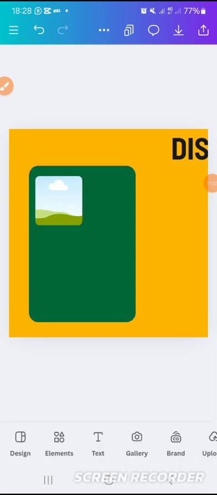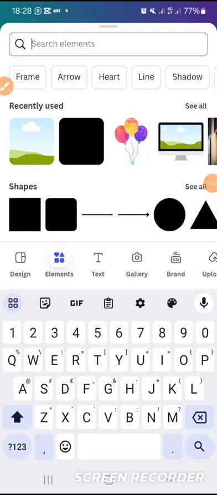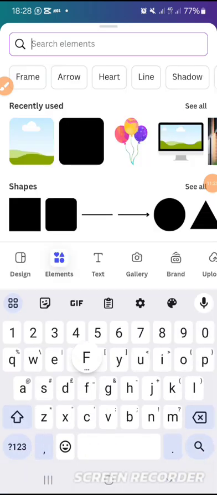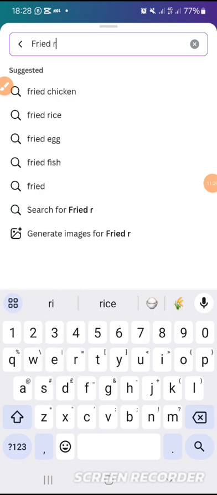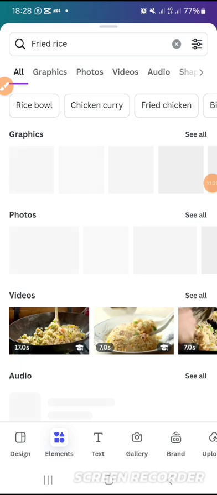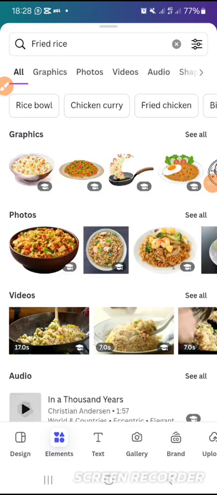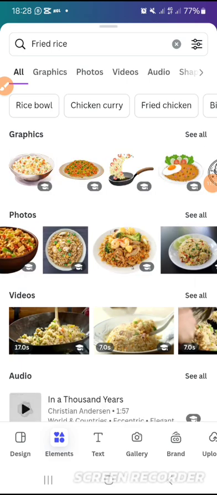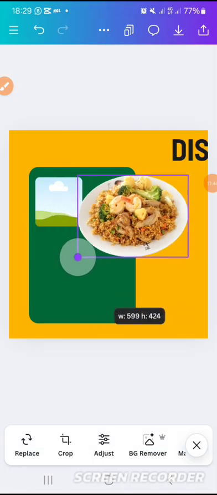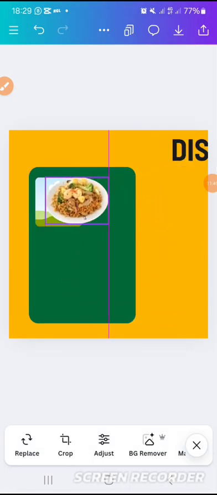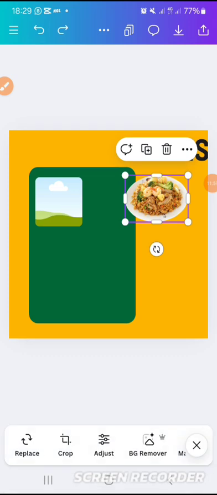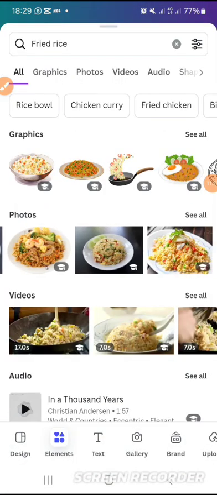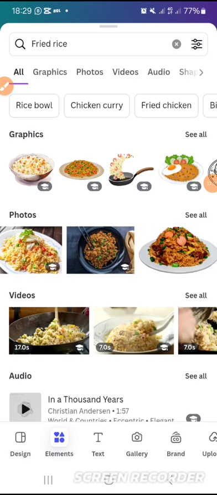Before we have a shadow, let's have an image first. Let's say we want fried rice. We search for that image, and we have fried rice here. So I select this, I pick one here, and I reduce the size. I bring it close. You see, it fits itself there, and the size is okay. Let's use another, different fried rice. Maybe we can use this one.